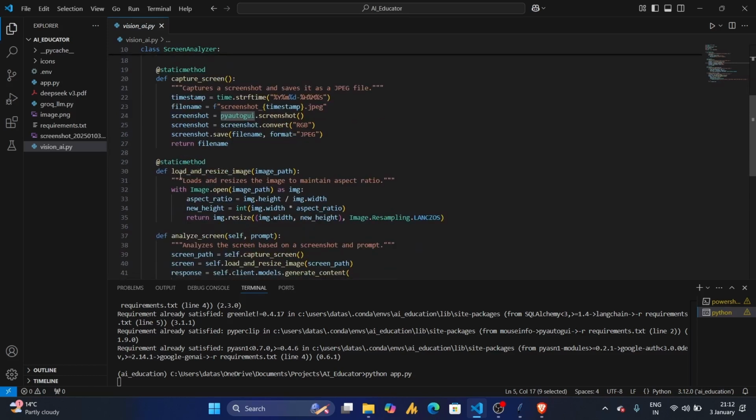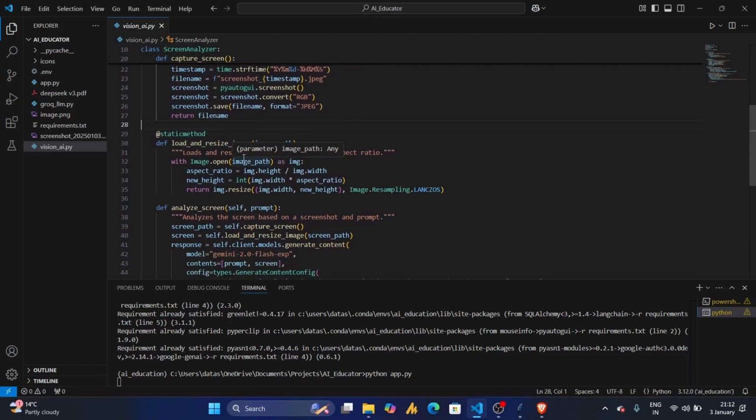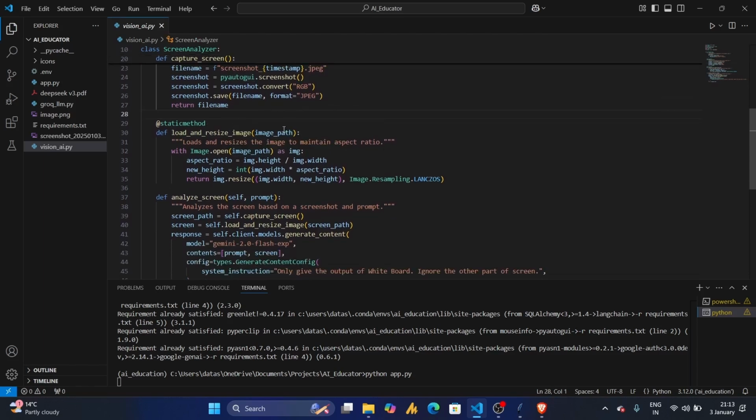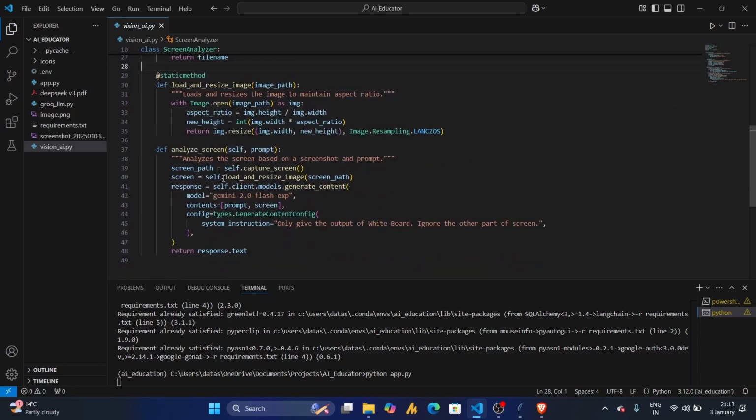The next static method is load_and_resize_image. I am going to pre-process that image before feeding it to the multimodal model. This load_and_resize_image will take the image path, and then it is going to open that image with respect to the particular path, and then it is going to do the pre-processing, which includes the aspect ratio and the new height, and based on that it is going to resize that image with the new width and the new height.